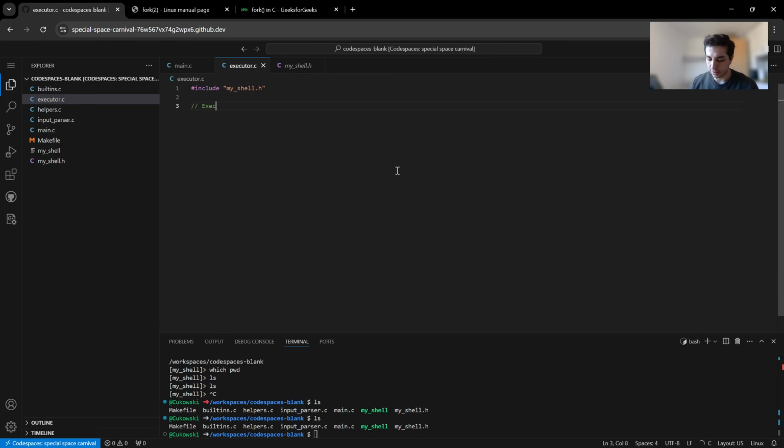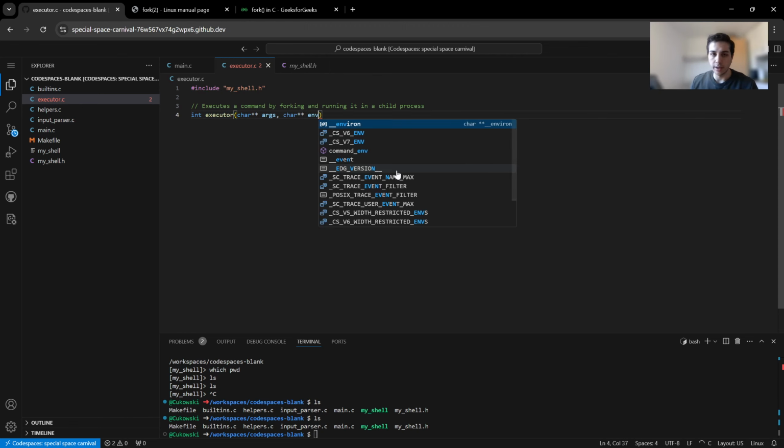So I will just write a short comment saying executes a command by forking and running it in a child process, which will have an integer return type. I will call it executor. It will have char star arguments, and it will have our environment.